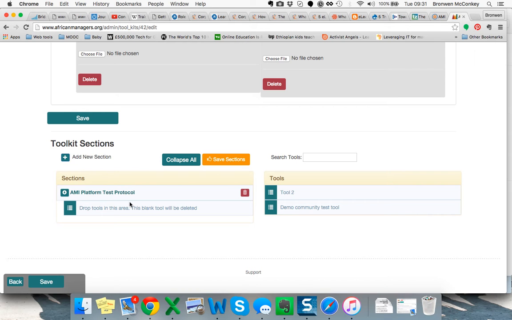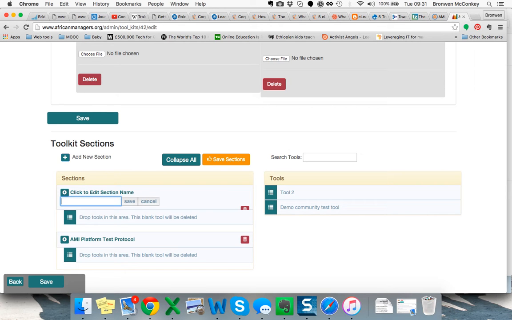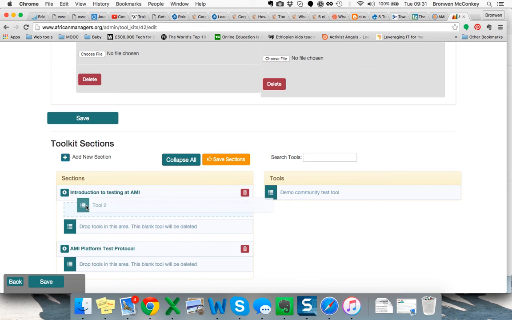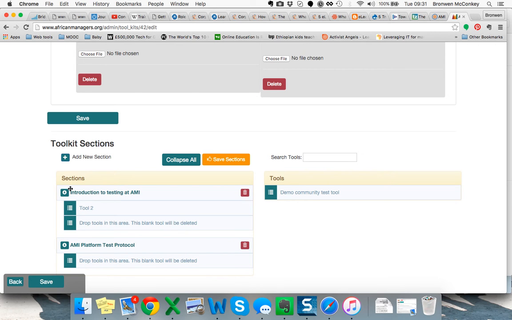Give that section a name and click Save, and add a new section. Introduction to Testing at AMI, and click Save. You will want to use the Expand button to see any tools that you have added to your different sections. And please make sure that you do add the sections in order because you won't be able to change the order of sections. You can change the order of the tools that you have added by using the drag and drop feature, but your sections must be added in the correct order.